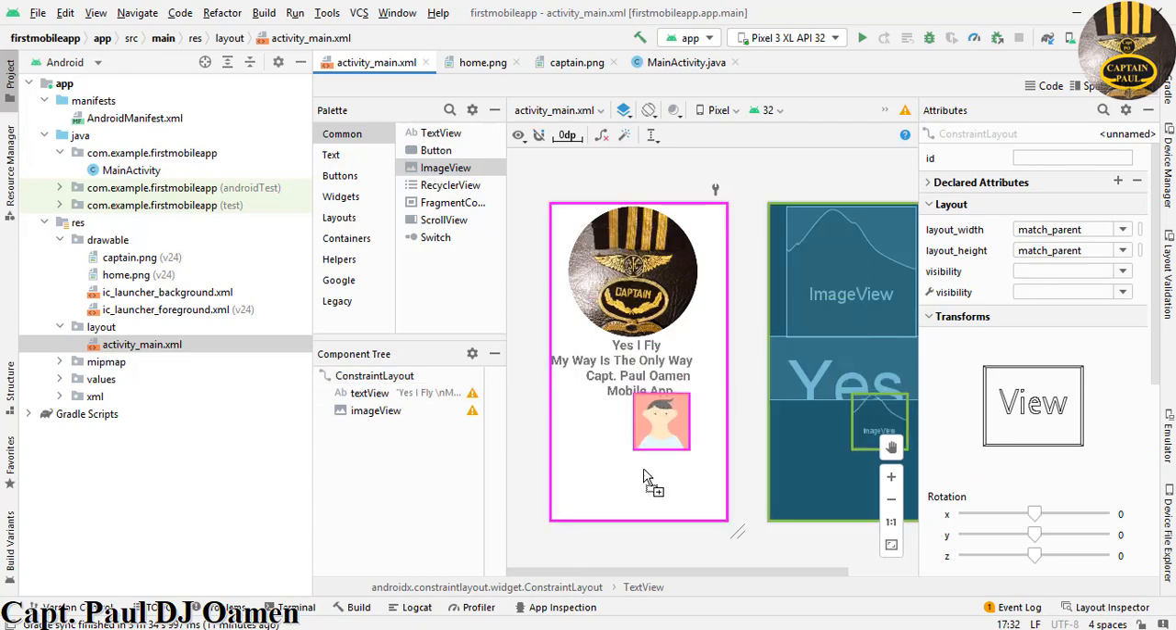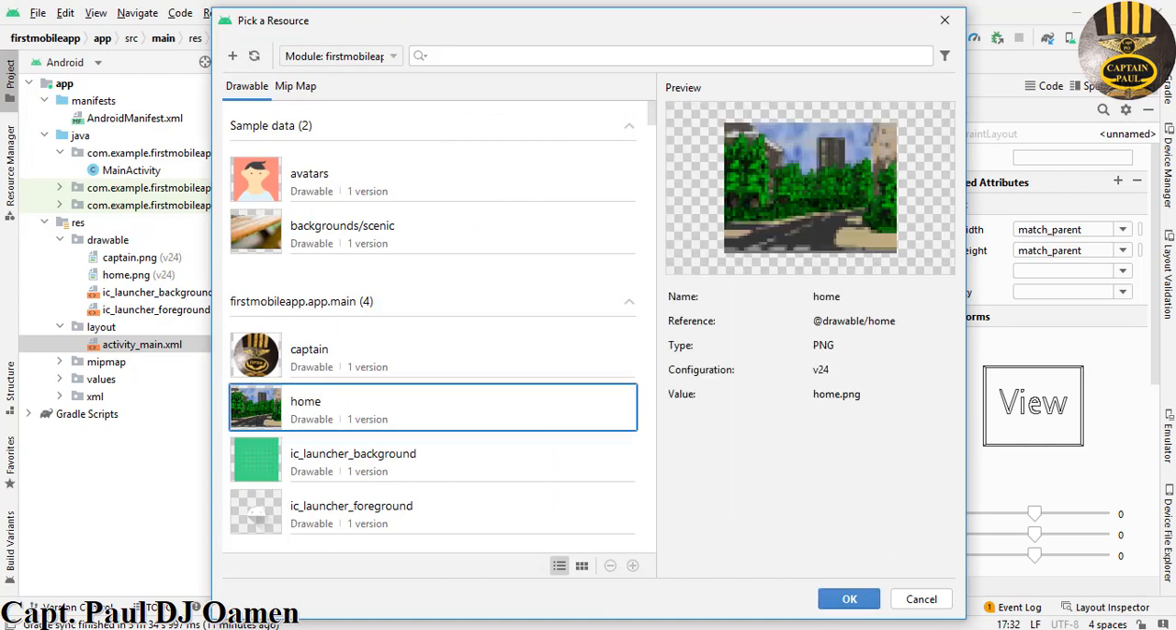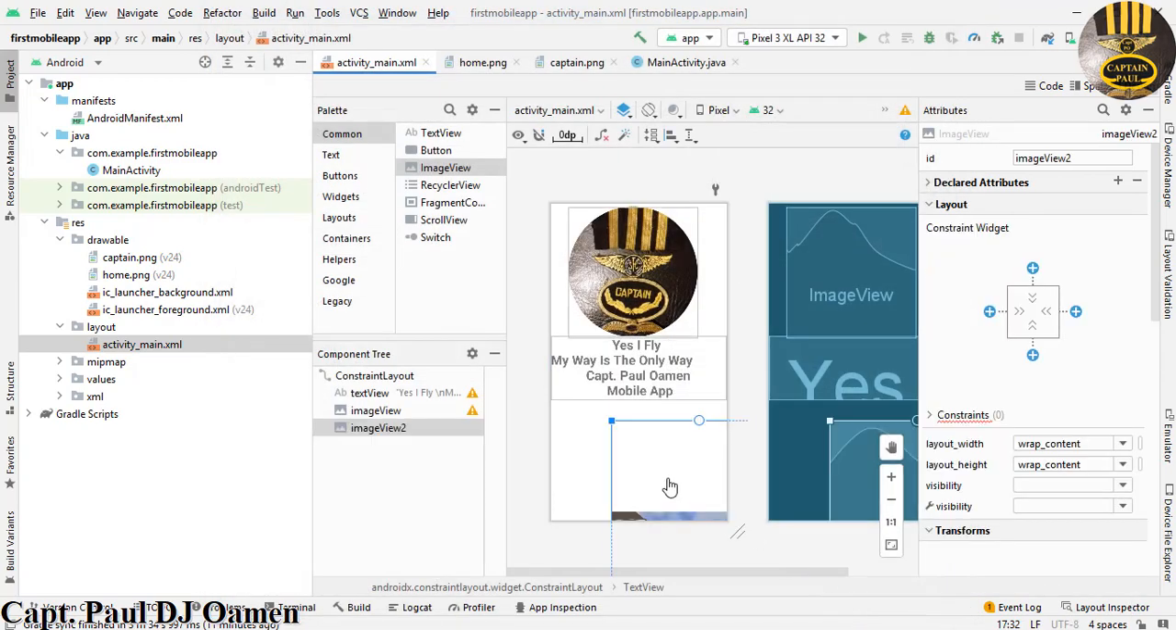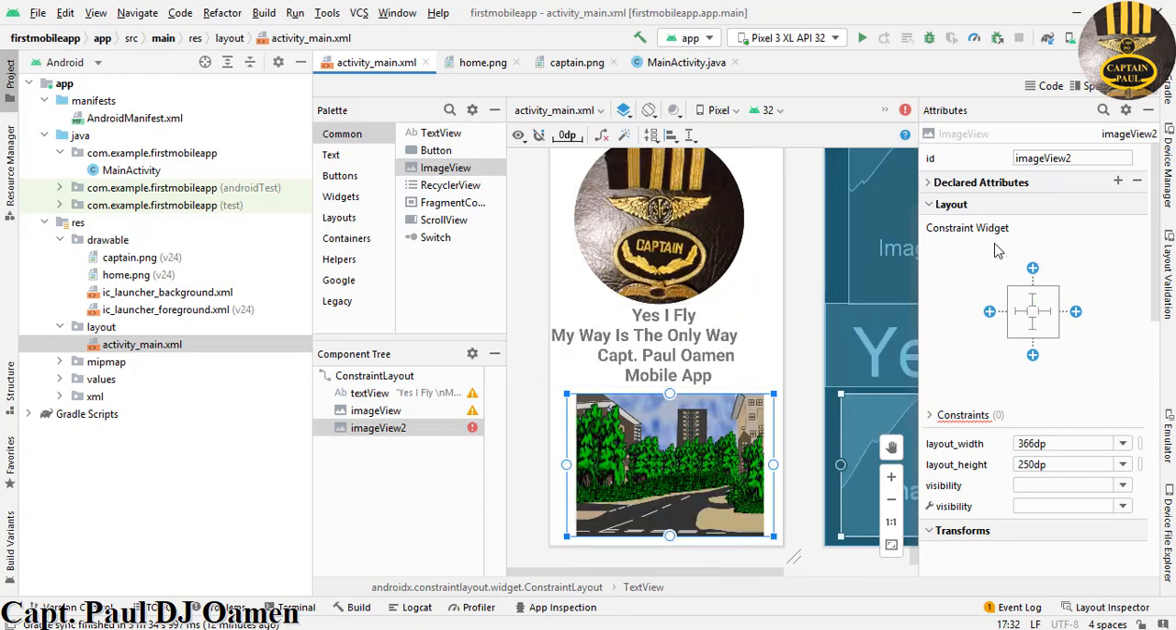Grab hold of the image, drag it, drop it right there. And that is the second image. Make sure it's selected, click on OK. That's the second image right there. The second image seems to be a little bit large. Yeah, I think it's coming up now. Make sure the image is selected, and I'm going to add a bit of constraint to it.